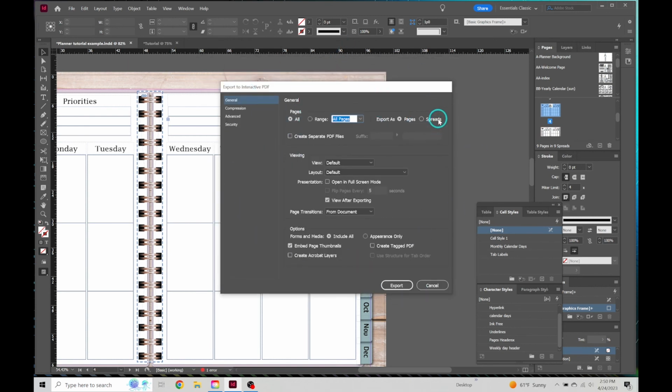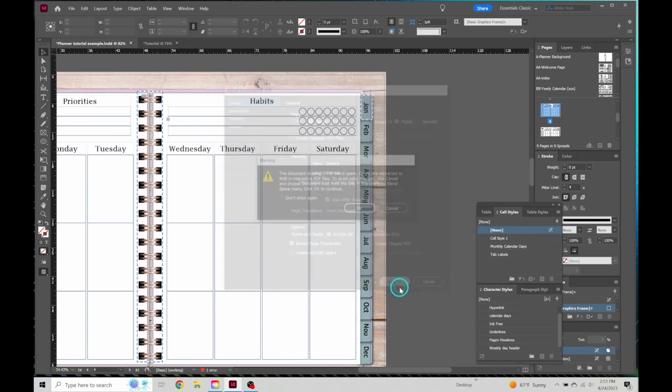We don't have spreads. You're not going to have spreads. You're going to do it as pages. That's how you set up your document, so that should be automatic. If you didn't want to export all of the pages, let's say you just wanted to export a few for some reason, maybe you're just testing some things out, you can click range and you can select a range here. Separate PDFs you don't want to do, that's going to have a separate file for every single page you have in here, so you just want to make sure that's not checked. And everything else should pretty much be default, but if you want to just look at what is selected here, you can do that. You just hit export.